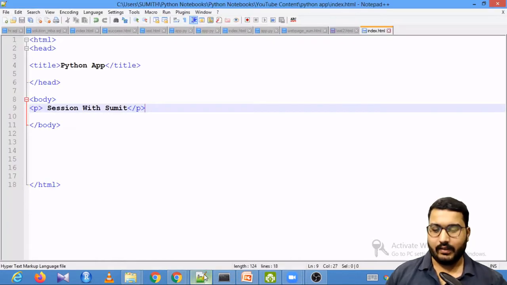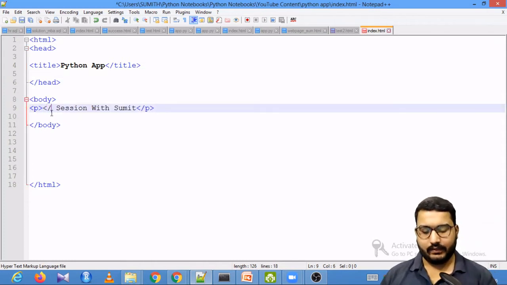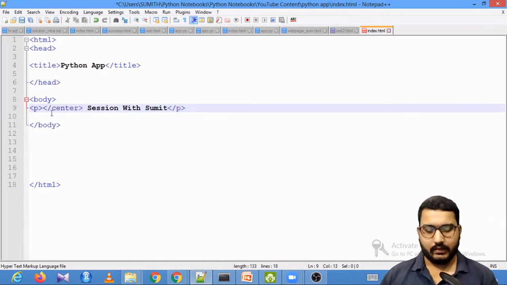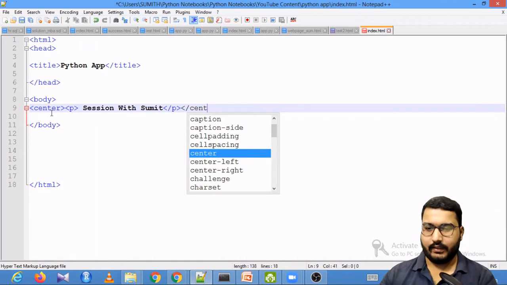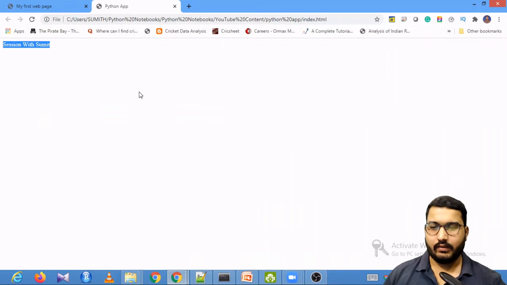So either you can add a CSS style over here within a style tag, or you can write something like this. You can just write a center tag. So this will make this text centered. So over here center, and then you need to also close it, because if you open it you need to close it. So /center, and then if you save it, you go back to your web page, you refresh it, and it is now in center.